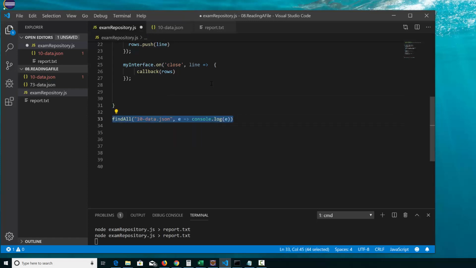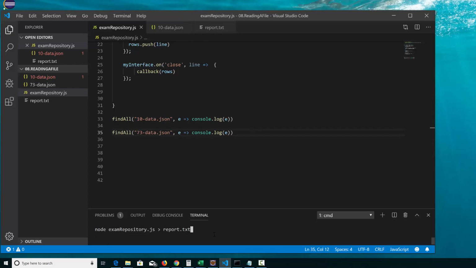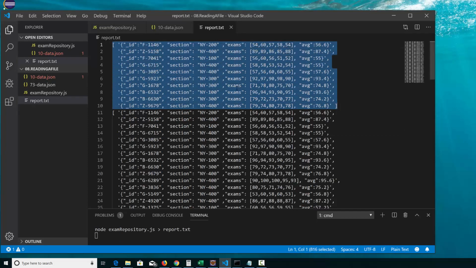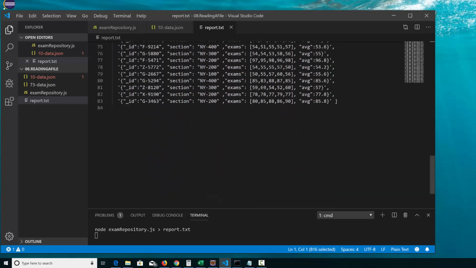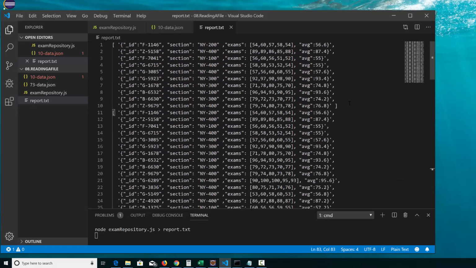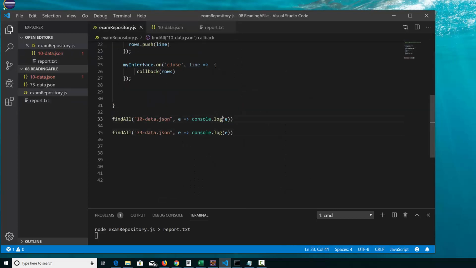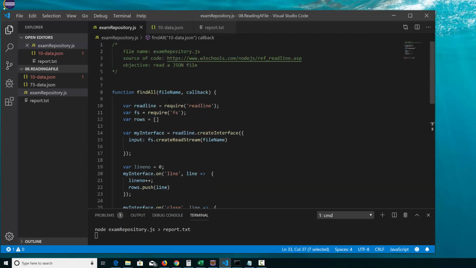And just to see it work, I'm going to copy this. And instead of this, I'm going to say 73. I'll run it again. So now the report, one is for this guy right here. This is the 10 rows, and down here is the 73 rows. So I was able to execute both of them, okay? But I have to use this callback technique. And the next one, we'll do some math with it to see how would I really use this in a real world scenario.